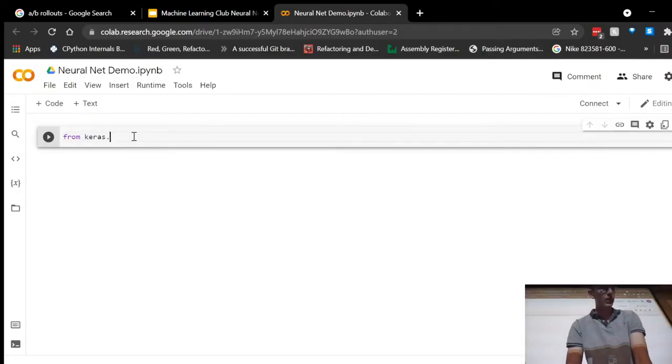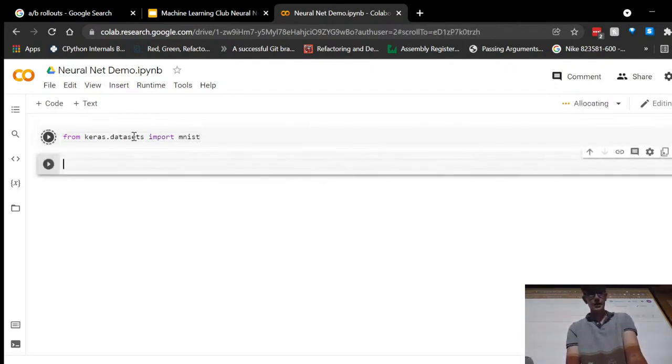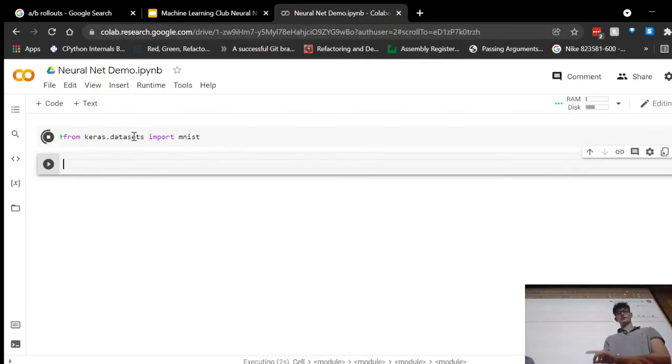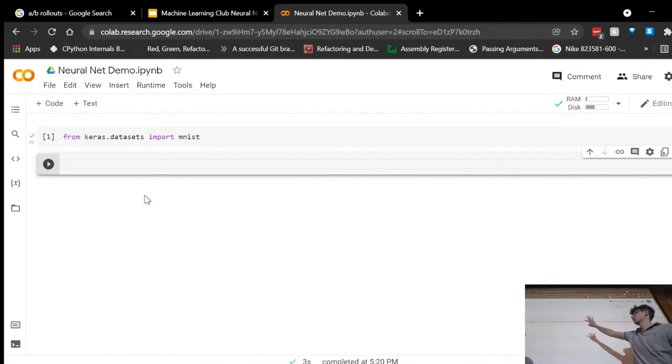If you do from keras.datasets import mnist, that is the data set we're going to be working with today. If that fails to run, then you need to pip install keras, and it should work after that. But there are a lot of libraries pre-installed here, so I don't think you should have any errors. Go ahead and import that library, and now we're going to import our data.